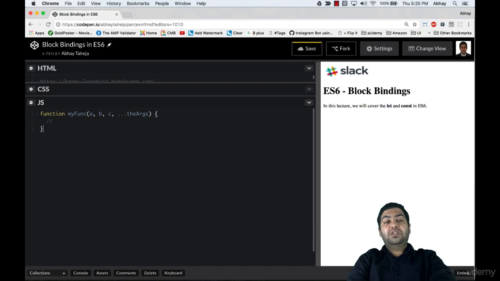So you can call the function, let's say myFunc, and you can pass the values as 1, 2, 3, 4, 5. So now this argument will be an array which will have two values, 4 and 5, and then you can access that. So that's the whole concept of rest parameters, and that's the reason that you say these are the defined parameters and these are the rest of the parameters that you can pass.